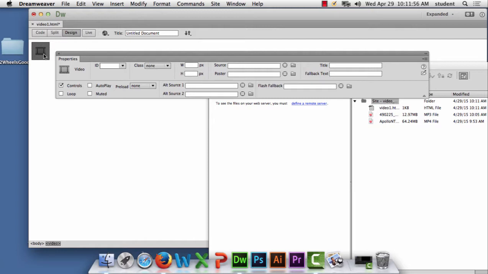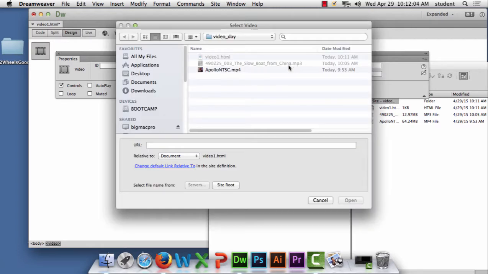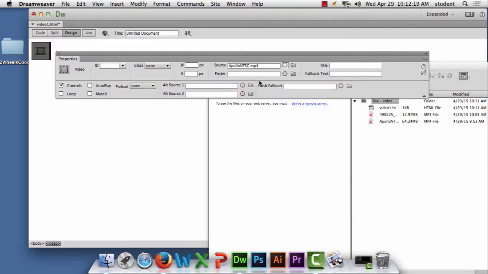So once I have my icon, I can go to where it says Source right here. See where it says Source? And I can go and choose my video. I'm going to choose that Apollo video that I downloaded. It's an MP4 video. It works on my web page. Again, I have this little icon. I clicked on it, went to the Properties window, went to Source, and chose my video here.